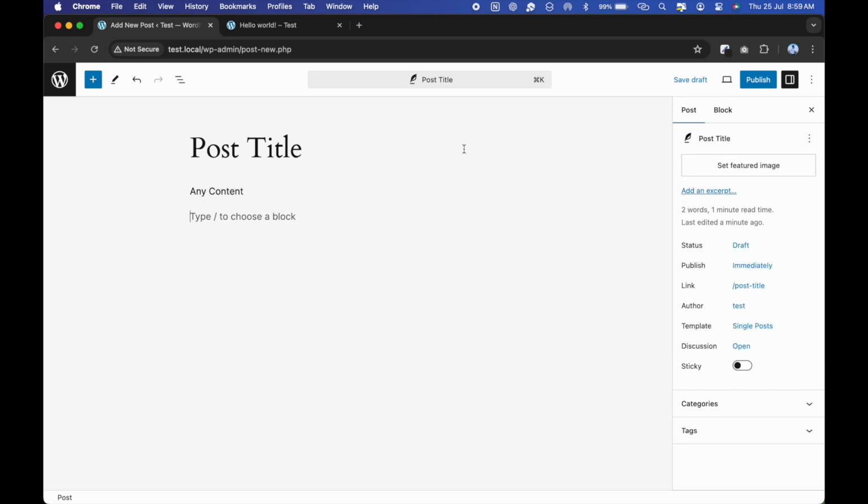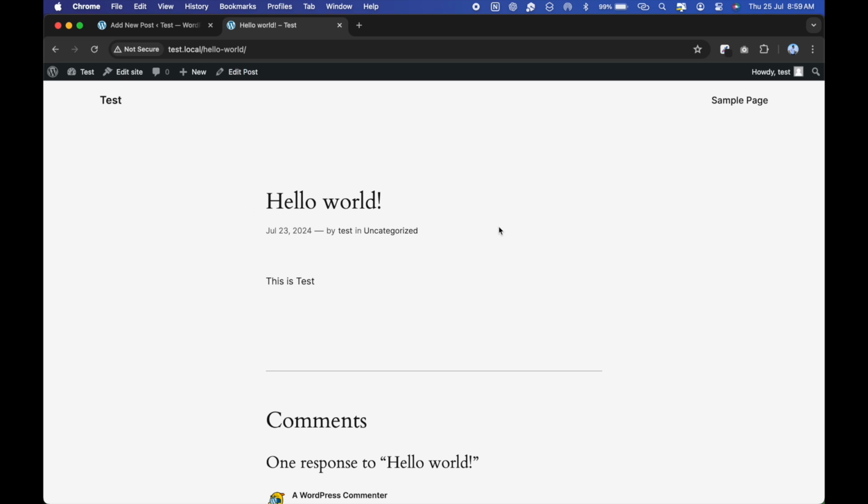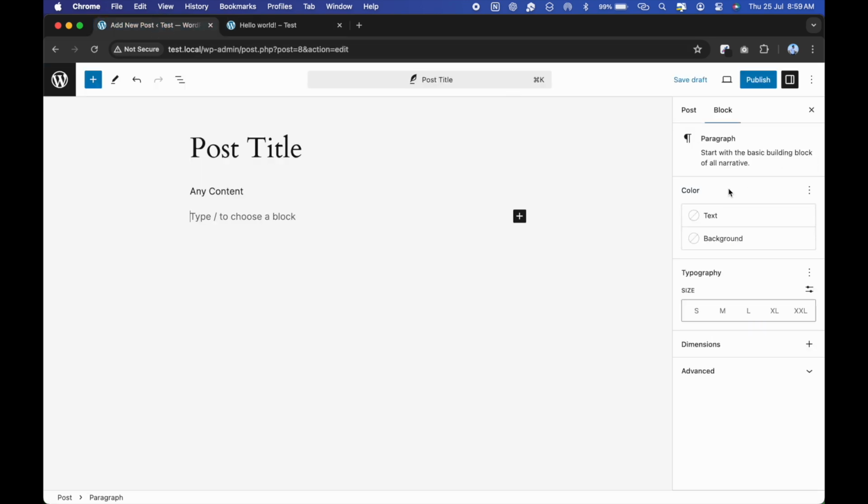Apart from that, the main thing here is the sidebar. This tells the characteristics of the post. Here is the post title. We can set the feature image. This image displays at the top here. So this is about the feature image.